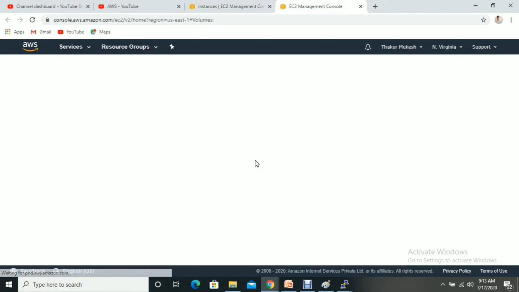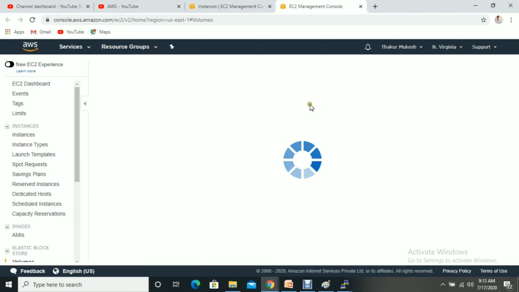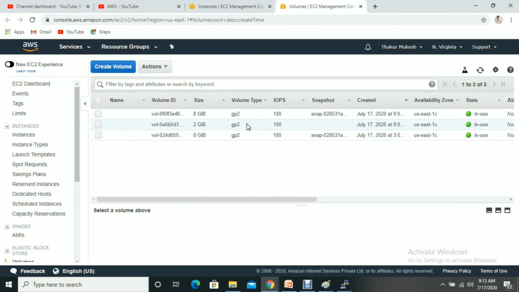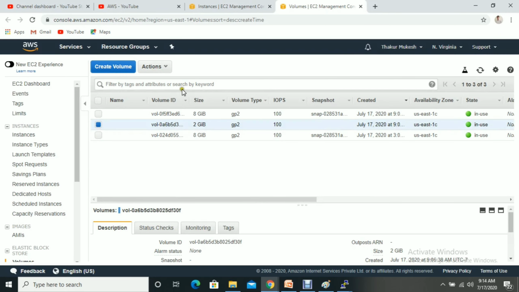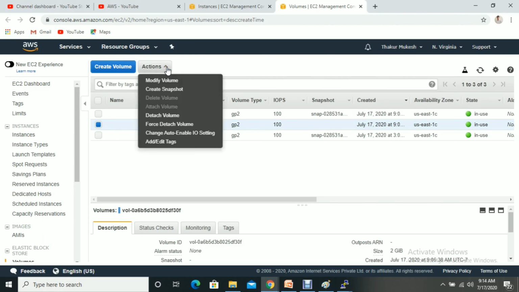Okay, it's opening. Okay, fine. You can see here it's open. So this is the 2 GB device. So what I have to do is select this device and then go to the Actions item. So it's very easy in AWS, extending the EBS block storage. Then you have to click on Modify volume.